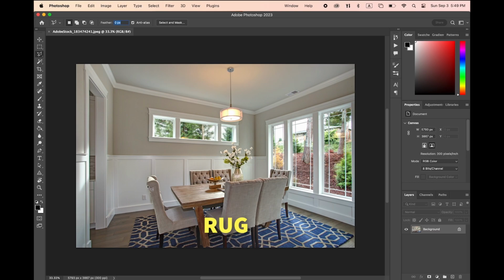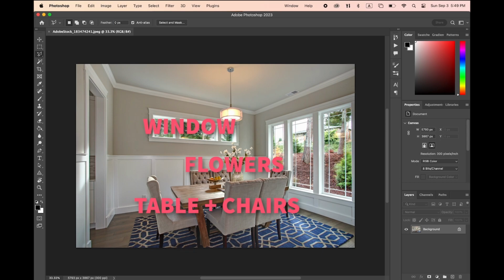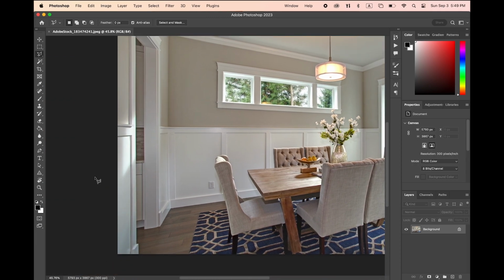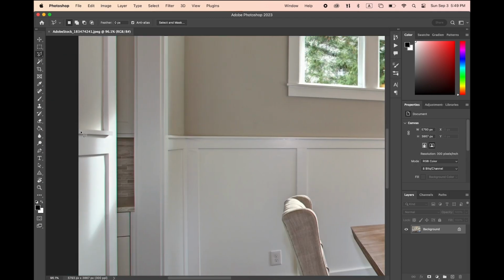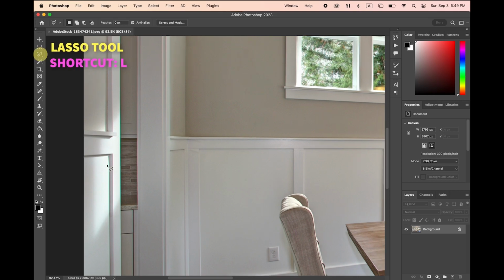Then we have to look at some of these foreground objects like the table and chairs, the vase of flowers on the table, and the window. We are going to need to make sure that we isolate some of those foreground objects. So now we're going to zoom in. The first tool I'm going to use is this lasso tool.